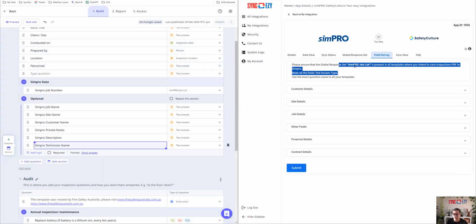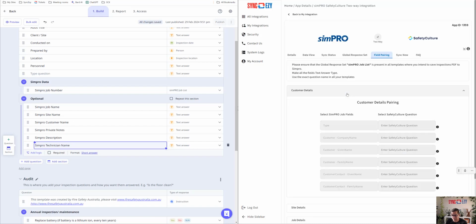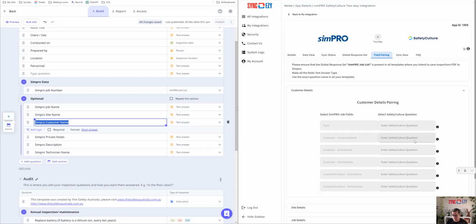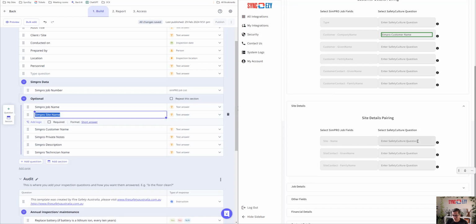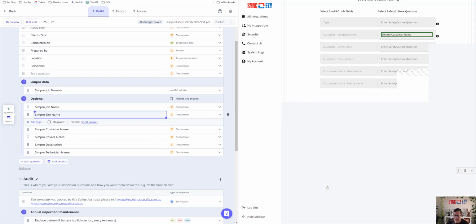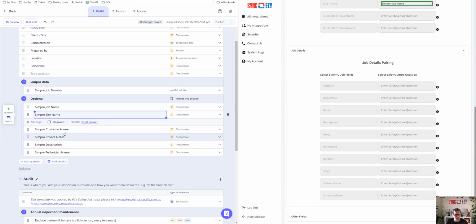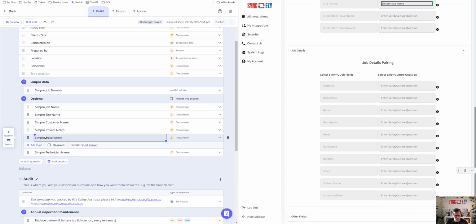So here's what that looks like. In SyncEzy, we've got field pairing, where we take the data from SimPro and push that into Safety Culture. In this case, I've got customer details, which typically is customer name. So I'll take the SimPro customer name field and then enter that here where it says enter Safety Culture question. I'll go into the site notes area and take the site name and enter that in here. Into the job details area and enter the SimPro description.